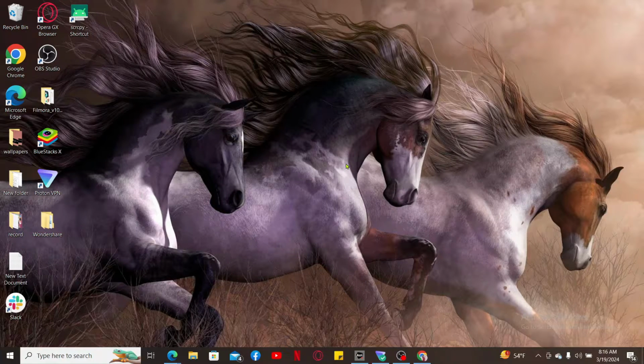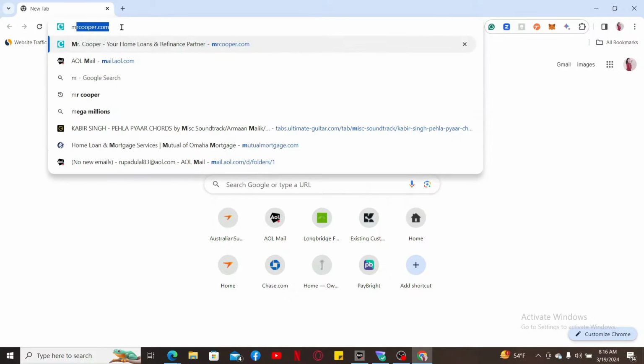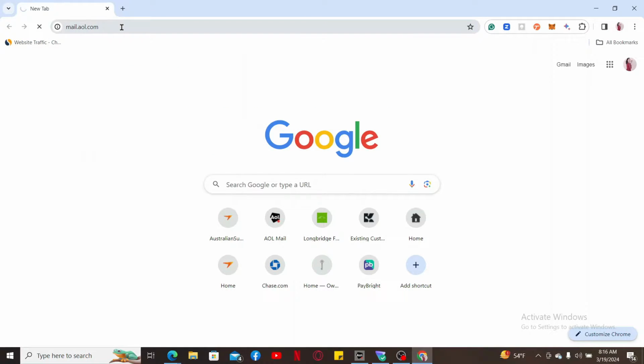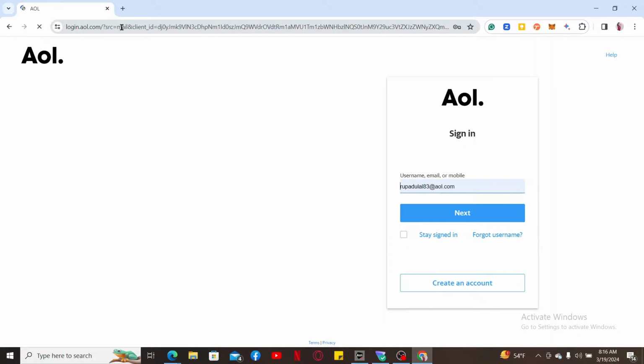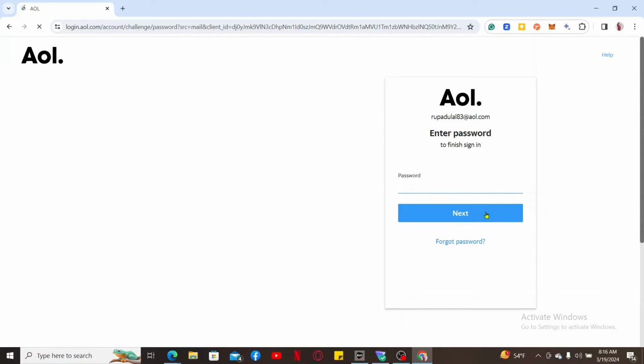First of all, open your preferred web browser. In the URL box, type in mail.aol.com and search. You will then come across the sign-in page for AOL Mail. Type in your username, email or phone number in the text box appearing on the right corner. Click on the next button and you will be prompted to enter your password.